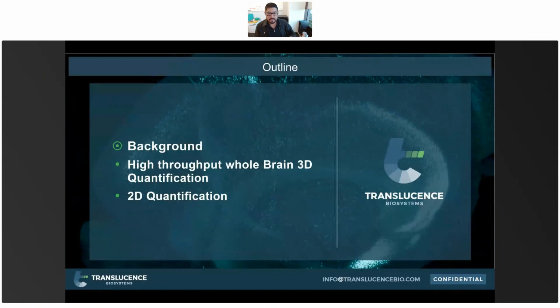Here's what we'll cover today. So we'll start with some background on what Translucence does. We'll walk through our 3D platforms briefly, then spend the bulk of our time on 2D quantification workflows and the InnoQuant collaboration we did. That's where the real exciting data lives.